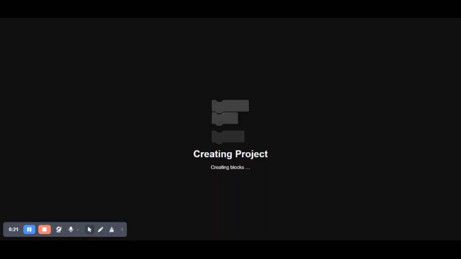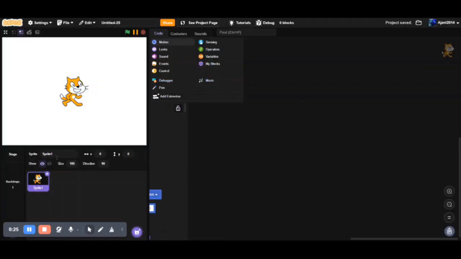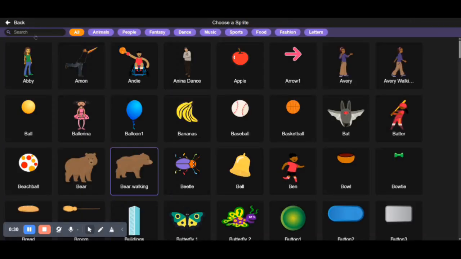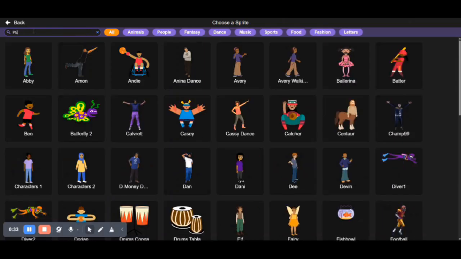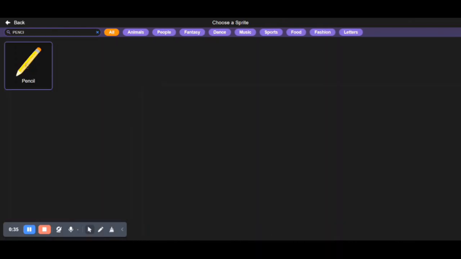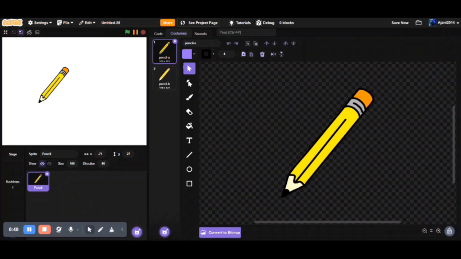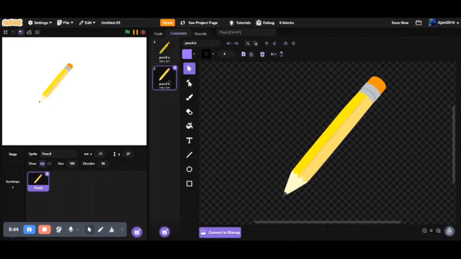So it just loads up, and delete the first sprite. Choose a new sprite, pencil, and go to the costumes. I like pencil B personally, so just change the pencil size a little bit.